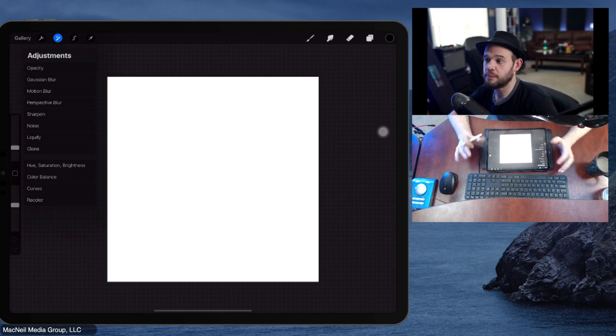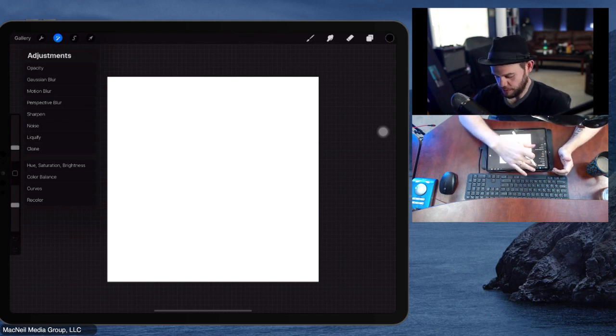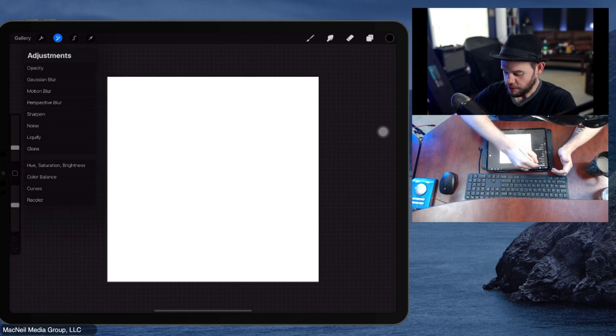So we can mix and match these photography tools with painting tools, which opens up a new world of creativity. We can do things that are impossible, which is cool. So those are all adjustments. We're not going to use that much today.